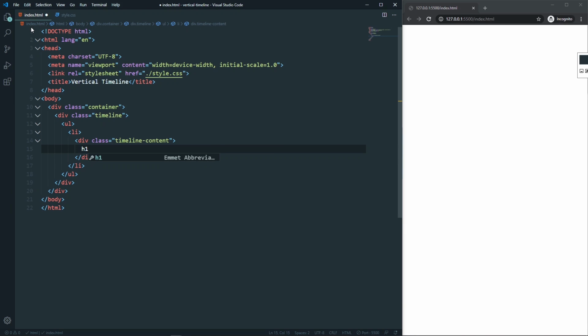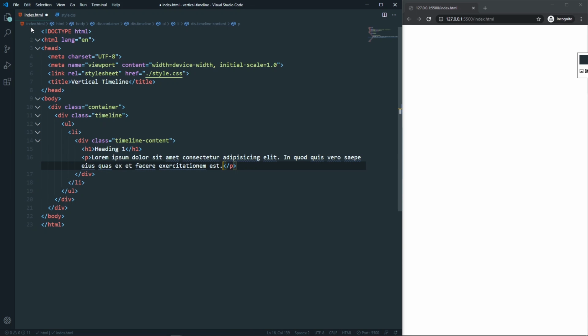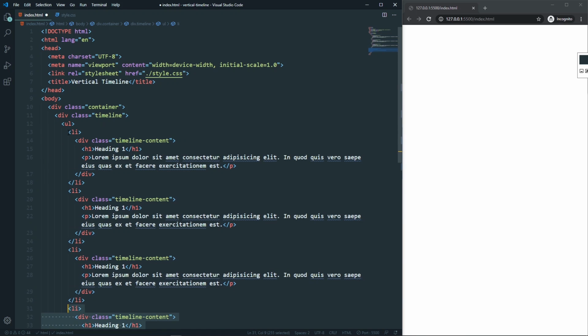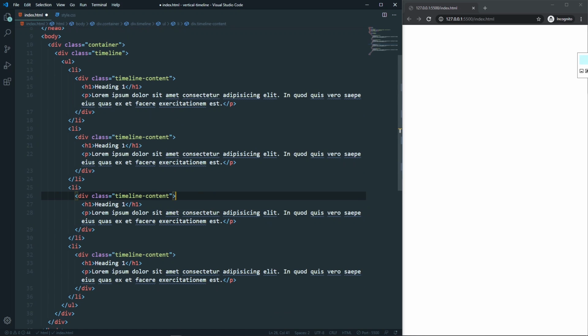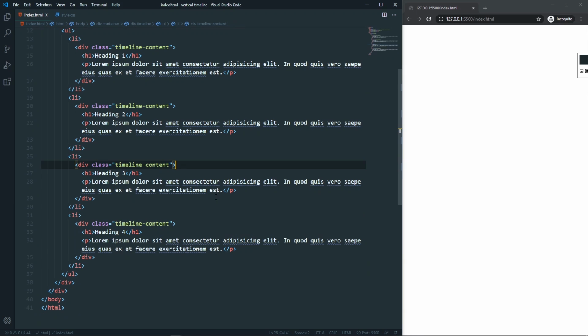Let's say that for the first one we will have an h1, heading 1, and also a paragraph, let's say lorem 20, and that's for our first item. So let's also make some more items. We will now have 4 list items. So let's make this one heading 2, this will be heading 3, and this will be heading 4, so that we can recognize them.